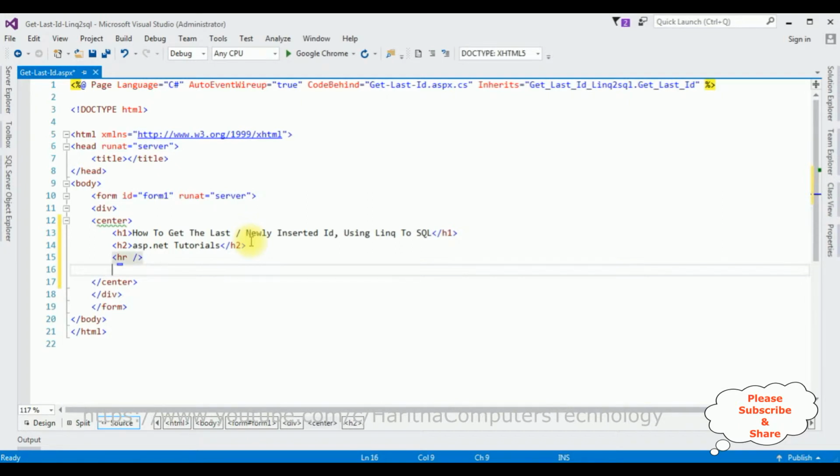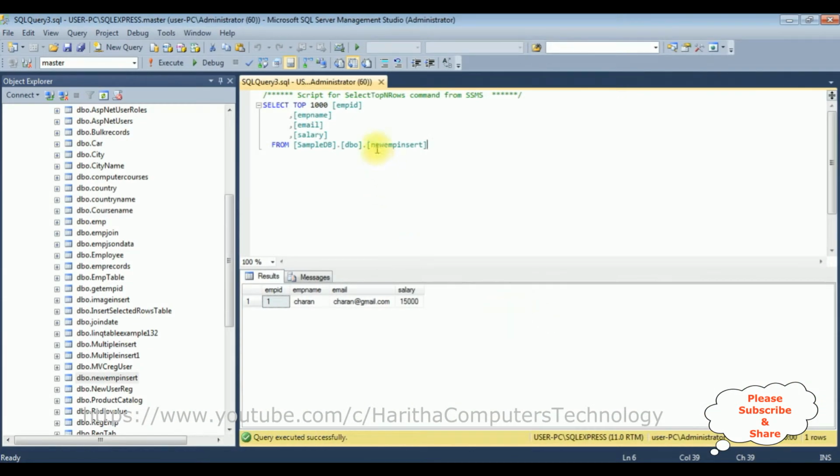After the horizontal line, before adding the controls into this source page, let's open SQL Server Management Studio. We'll check the table and the column names. The table name is new EMP insert which contains 4 columns: EMP ID, EMP name, email and salary. The EMP ID is the auto-generated column. My aim is when I insert a new record into this table, I want to get the last inserted row ID, which is the EMP ID.